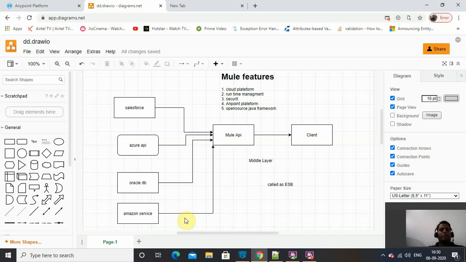Okay, so a requirement can come anytime from the client side. We have this kind of data and we want to expose this data to the client, right? So basically, what is Mule? Mule is basically an open source Java framework where we can connect any point. So it's called the Anypoint platform.